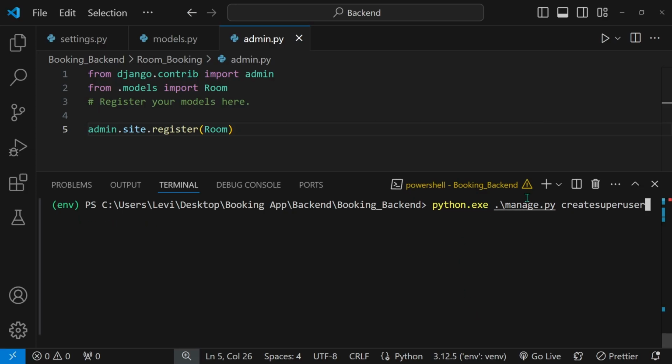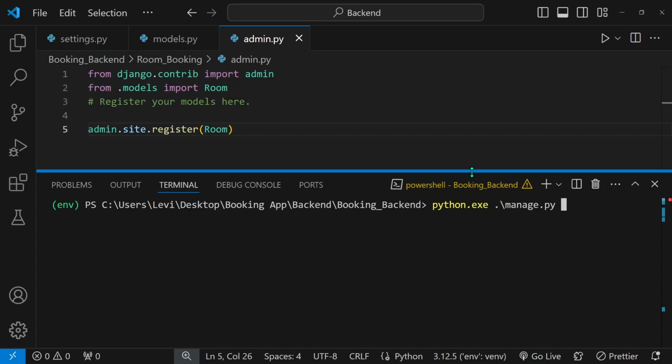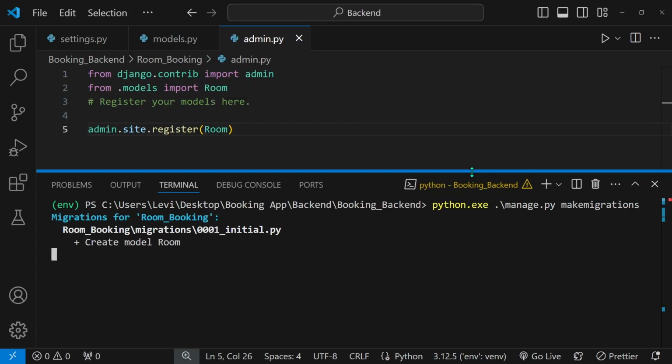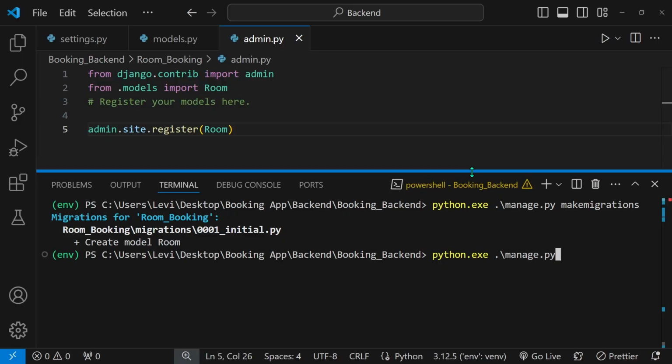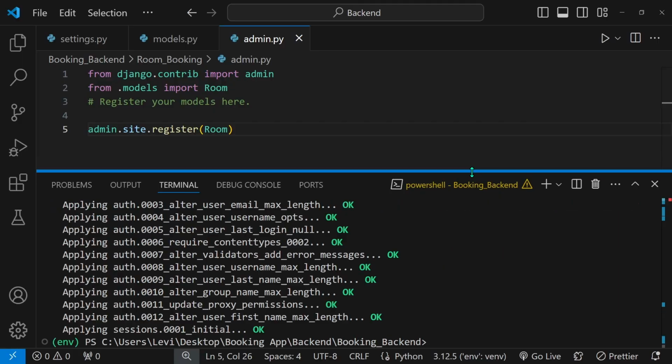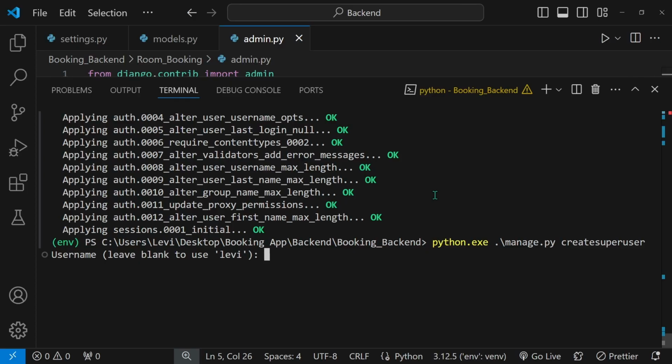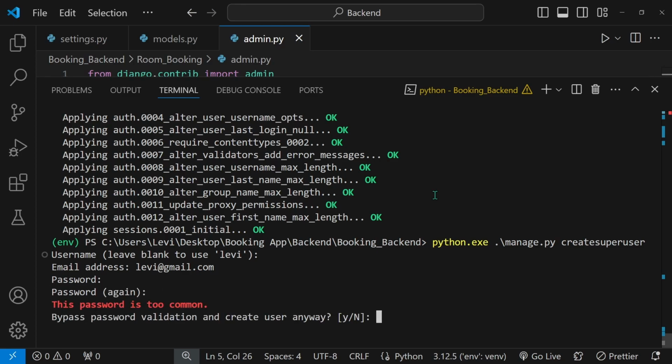And of course, it won't let me create the superuser because I haven't migrated yet. So python manage.py makemigrations. There we go. And then python manage.py migrate. And now we can create our superuser, give it a name. I'll go with the default ones for now. The email address, go with some simple password. I won't be giving a complicated one. It's saying that it's too common. Yes, that's completely fine for me for testing purposes.